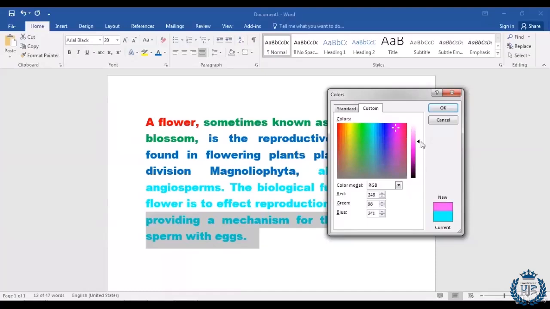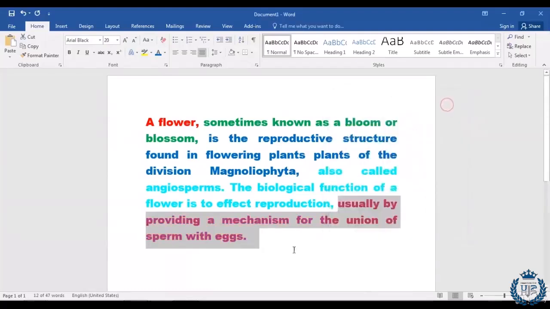I'm selecting this pink color and you can customize the transparent mode from here. I'm selecting OK. Here we go. Our color is just changed. So this is how you will use color change, or you can change the color from your paragraph.